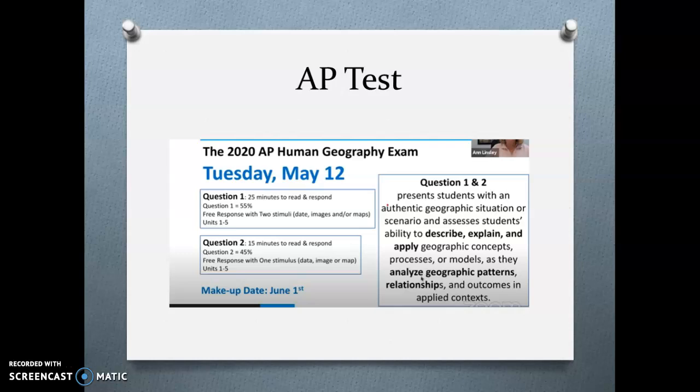All right, you will need to make sure it's charged or plugged in. All right, you will have 45 minutes to take the test. And as you can see on the slide, the test will consist of 2 questions. The first question will be 25 minutes. It will consist of a free response question with 2 stimuli, meaning it'll have 2 maps, pictures, charts, or graphs that you might be able to use in answering the question.